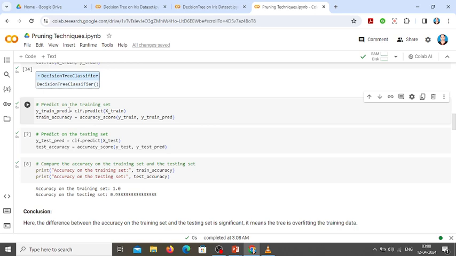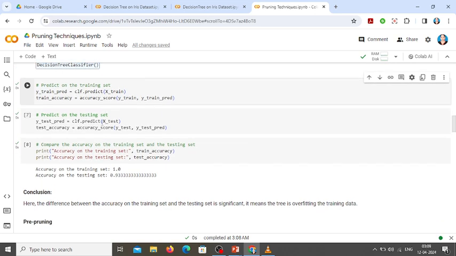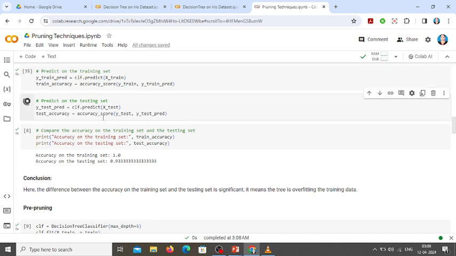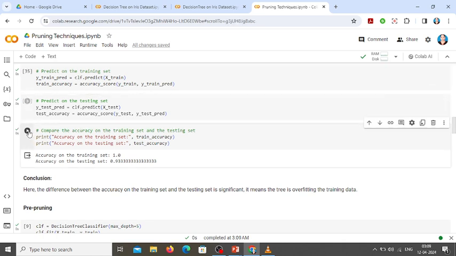Okay, so here we have run this command. After that I want to predict on the testing data. So you can see clf.predict on X_test, and accuracy_score with y_test and y_test_prediction. So here I am getting the testing accuracy. After that I am just printing the training accuracy and testing accuracy.